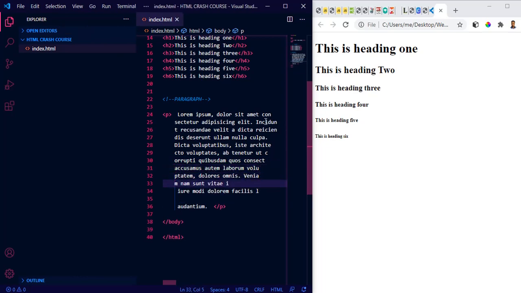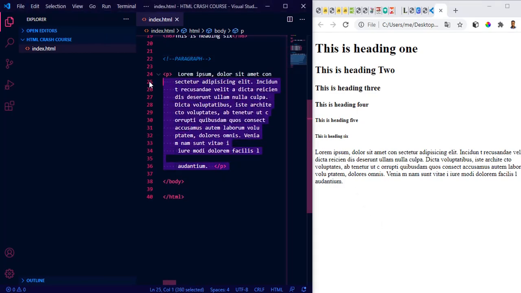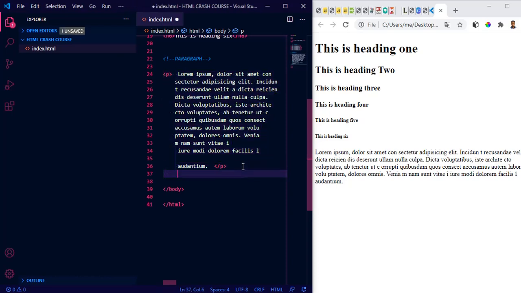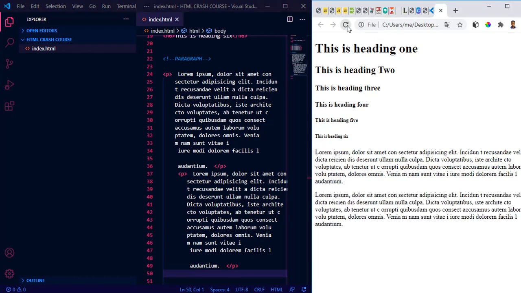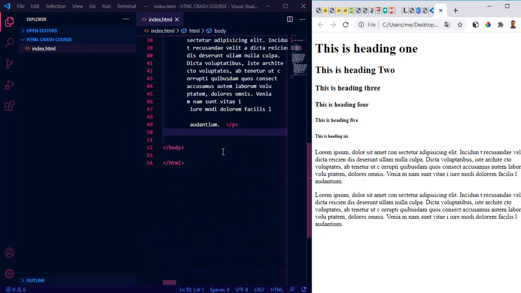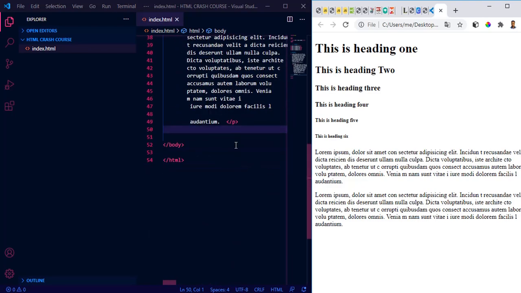So let's save and refresh. We have our paragraph here. This is our paragraph. You can have multiple paragraphs. That's 2 paragraphs. Let's save. We have our first paragraph, and this is our second paragraph. So basically that's how you add a paragraph to the screen, or output it on the screen.